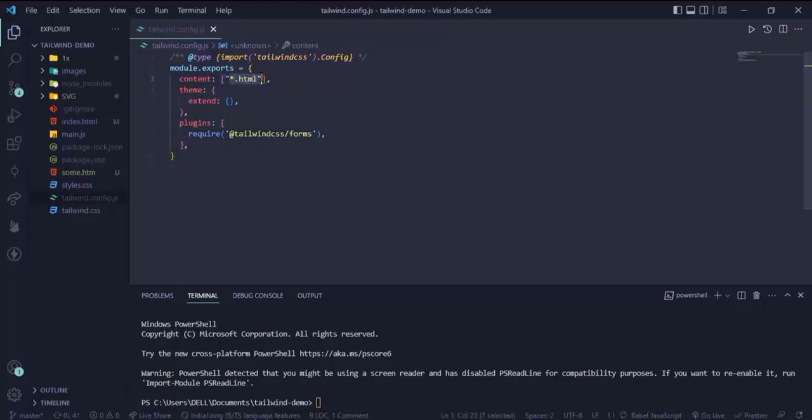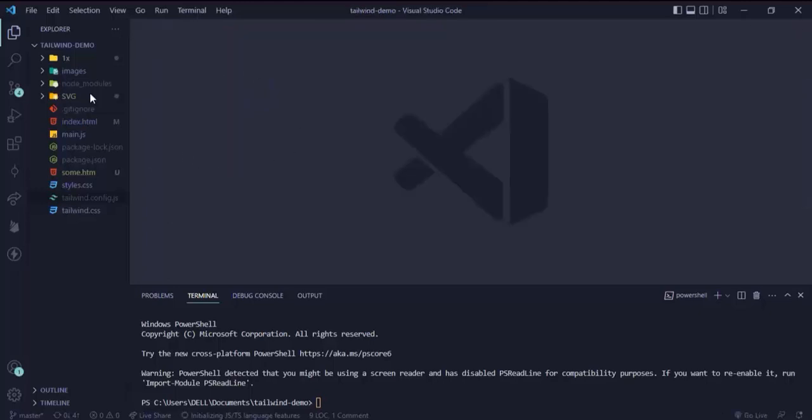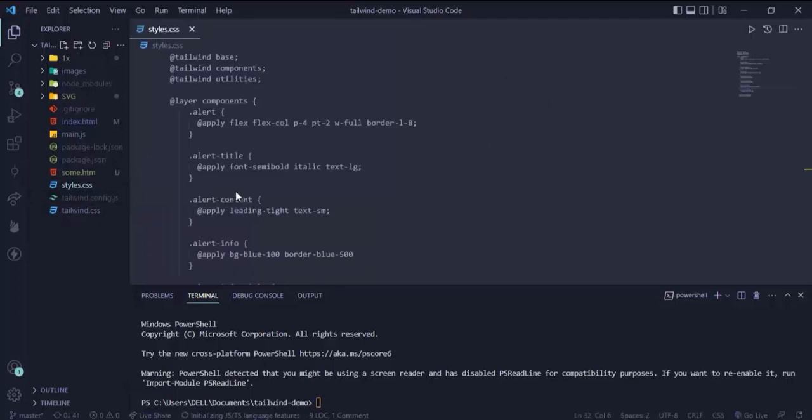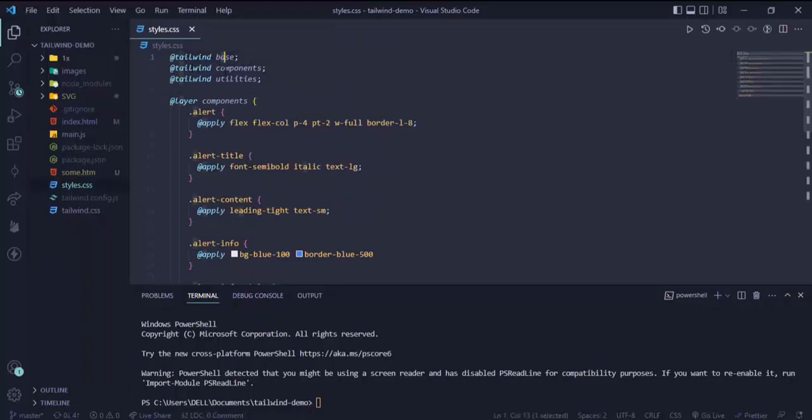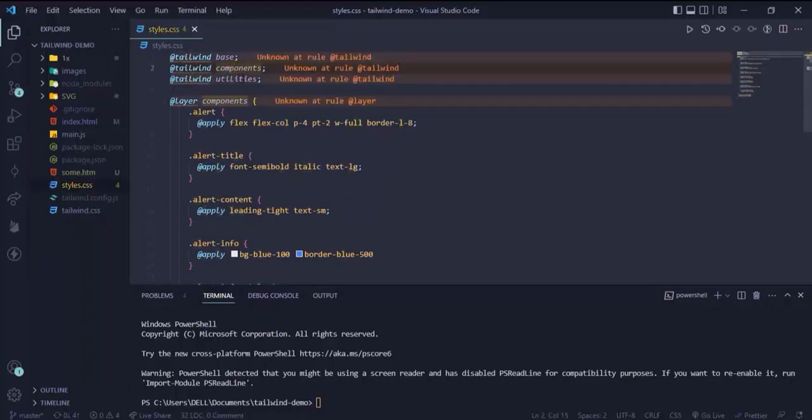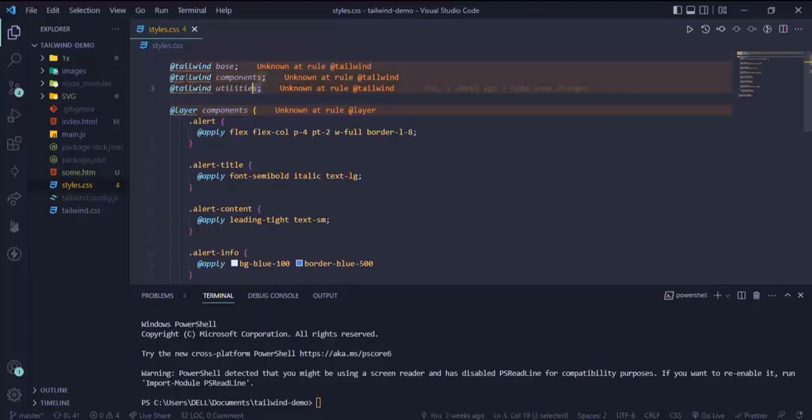The next thing after doing this is you create a styles.css. You can name it anything you want, not necessarily styles.css. In this styles.css, you're basically going to have @tailwind base, @tailwind components, and @tailwind utilities. These are the core parts of Tailwind: the base, the components, and the utilities. All these three need to be in this file.